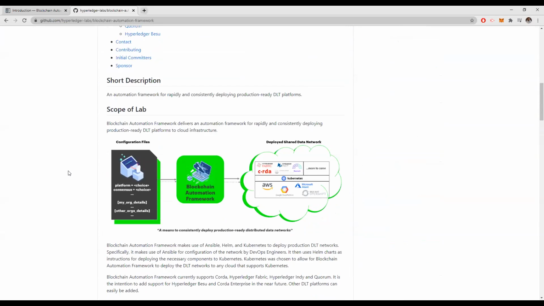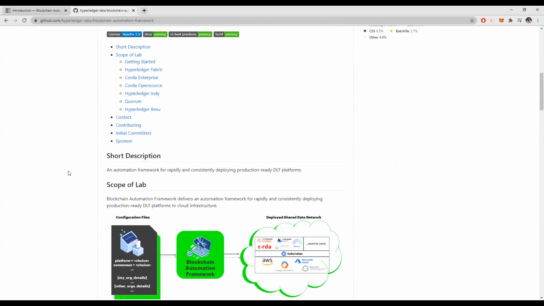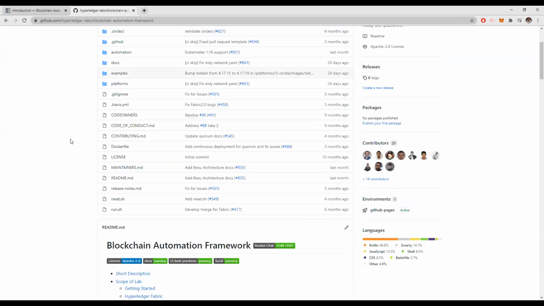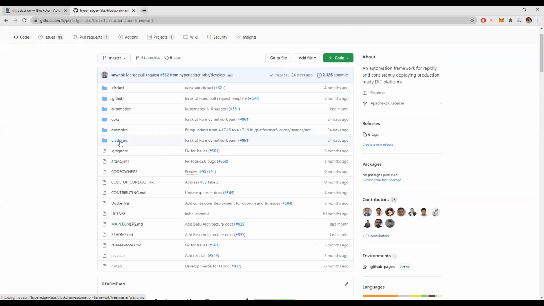And yeah, so from the demo point of view, I will take you to the platforms. First of all, I'll show you the network YAML, which is the main configuration file. And then I'll show you a video of how the demo works, how it executes and all that.